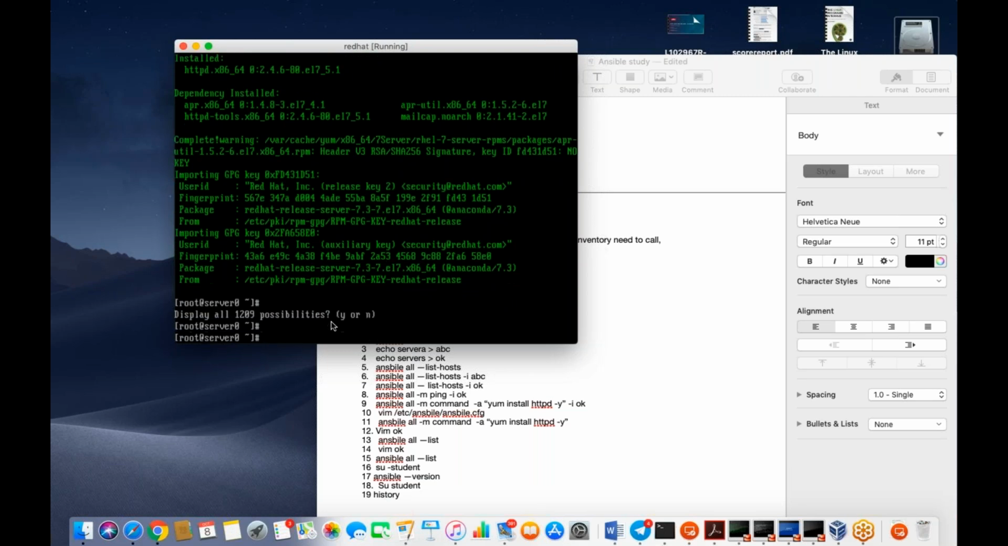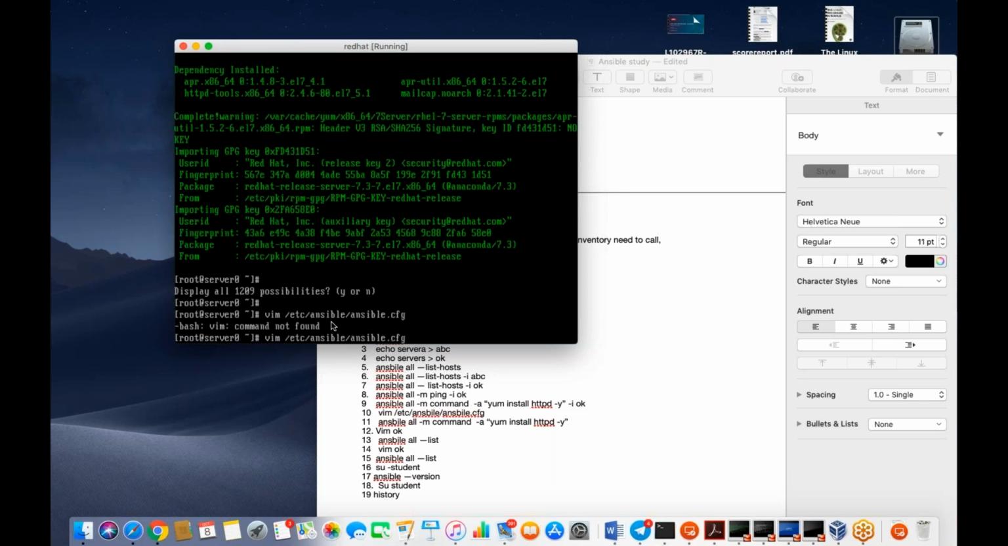Okay. The next step was vim /etc, how to create a configuration file in Ansible, .cfg. Actually, Vim is not installed. Either you need to install Vim, otherwise you can use vi.